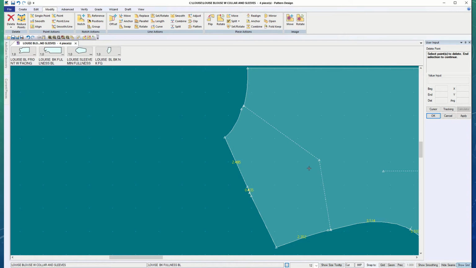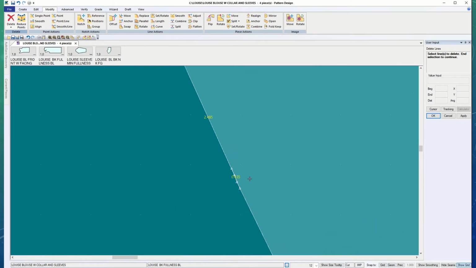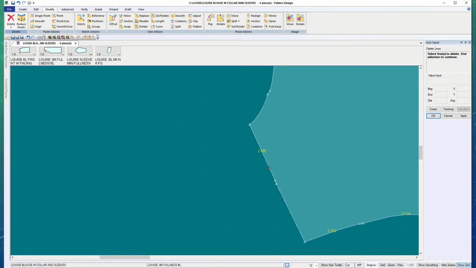And then I'll delete those two lines. Delete line. And I also don't want that line. And usually we want this line to be a straight line, but not this time. It's pushed out a little bit because it's got the extra ease in there, and so we can't delete that. I'm going to delete the one that's tilting inward and leave the outermost one.